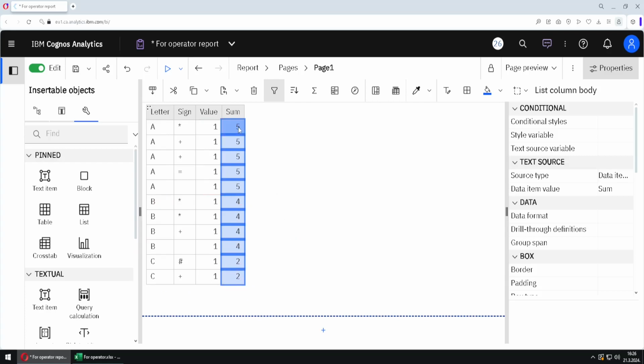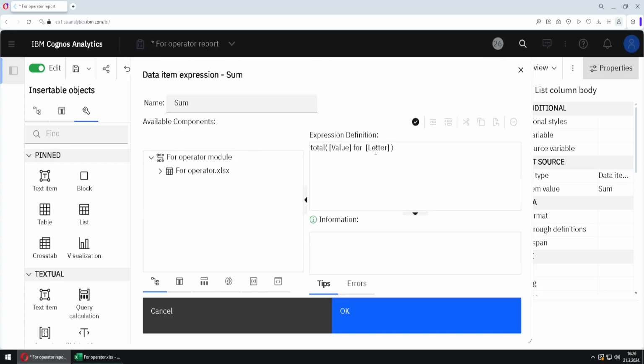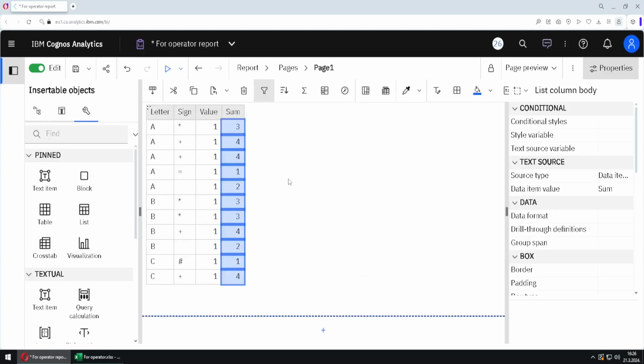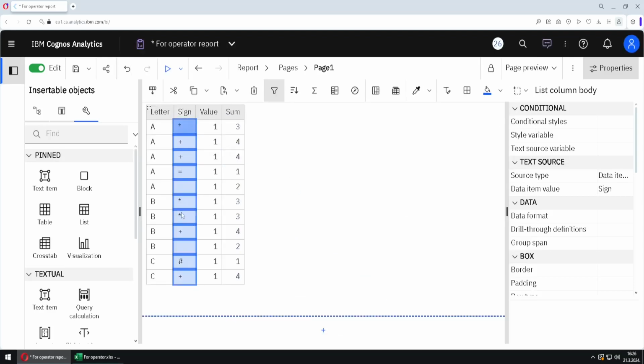We can also use some other column. For example, instead of letter, I can use column sign. And we click on OK, and we get the same result. For example, we have 1 star, 2 stars, 3 stars. So our number beside rows with a star is 3.